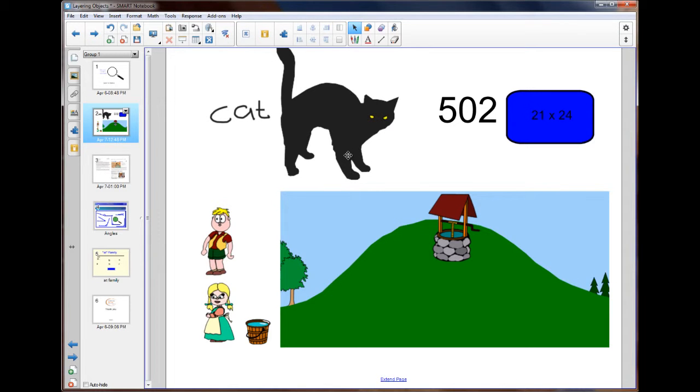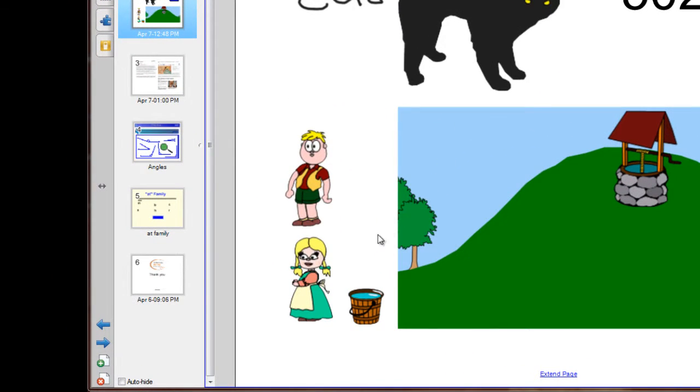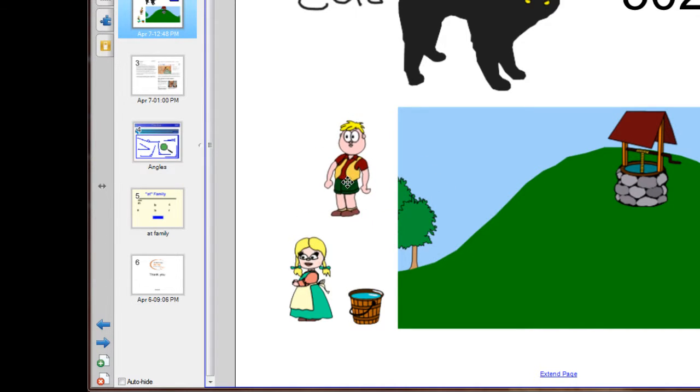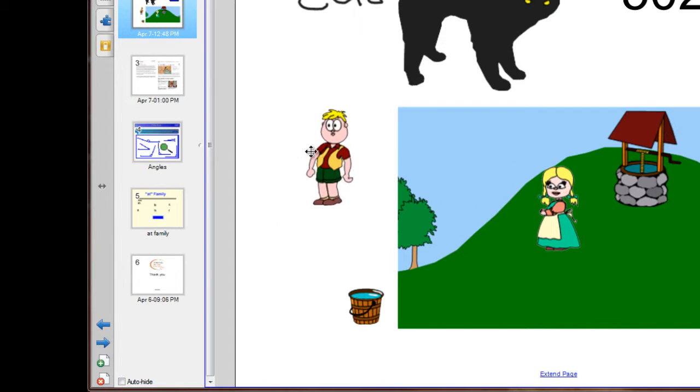Here we have the Jack and Jill nursery rhyme. I'm going to take Jack. He is behind the scene. Jill is in front of it, so it works. So I need to move Jack into the front of the screen, or move the scene to the back behind Jack, so that it works.